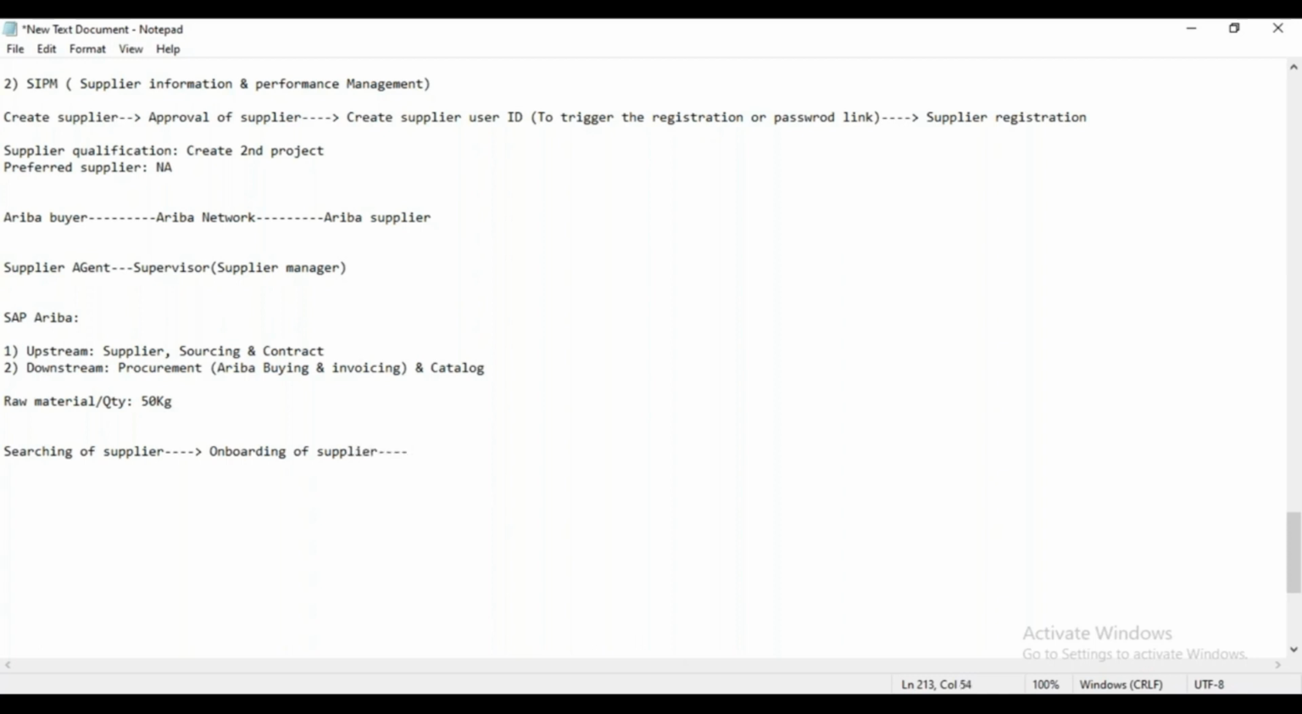Onboarding of the supplier means that, since the supplier is something new, it will not be available in the database the customer is using. Whenever we have to raise any purchasing document or any kind of transactional activity, it is mandatory that we have the supplier record in the customer database. So we have to create the supplier record in the customer database to make sure the supplier is available in our database. That is the onboarding of the supplier part.